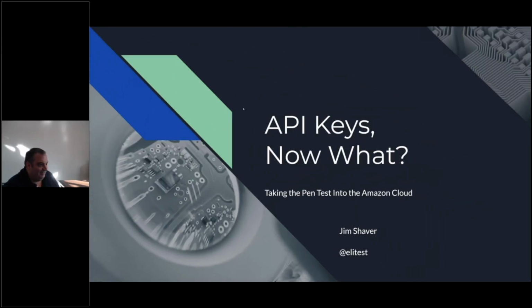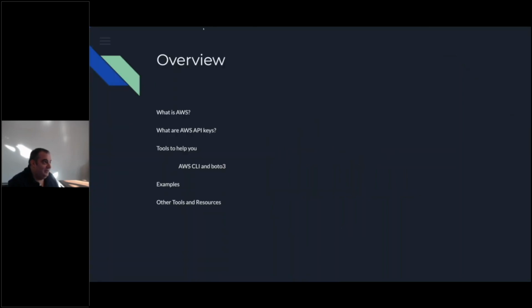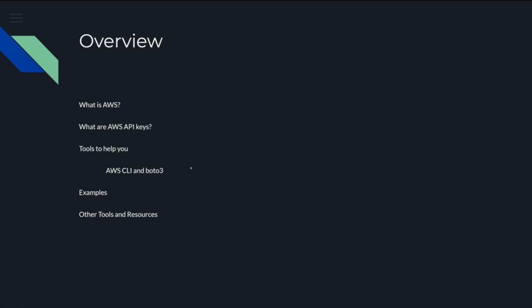So this is API Keys. Now what? Taking the AWS pen test into the cloud. The overview of this talk is we're going to talk about what AWS is very, very briefly and what we're going to be talking about today. We're going to talk about what API keys are and how to find them. We're going to talk about some tools to help you. Originally, I think people get off the ground with the AWS CLI and programming libraries like Boto3. A lot of tools that you use are written in an AWS SDK like Boto3 or the Go one or the .NET one or whatever. I'm going to show you some of the tools that I have written in Boto3 and show you how to use them in some examples. And then at the end, we'll talk about some other tools and resources. Feel free to ping me with questions in the Discord. I think we'll take a look at them at the end, just so I'm not popping back and forth.